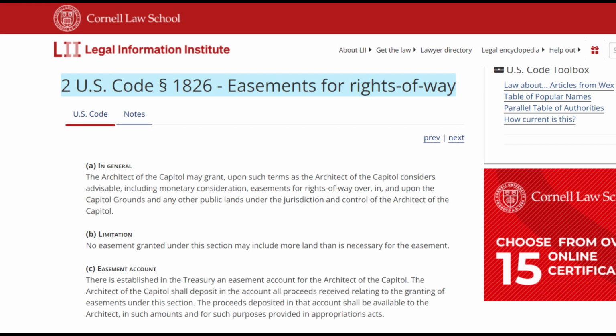2 U.S. Code § 1826. Easements for rights-of-way. (a) In general. The Architect of the Capitol may grant, upon such terms as the Architect of the Capitol considers advisable, including monetary consideration, easements for rights-of-way over, in, and upon the Capitol grounds and any other public lands under the jurisdiction and control of the Architect of the Capitol. (b) Limitation. No easement granted under this section may include more land than is necessary for the easement.